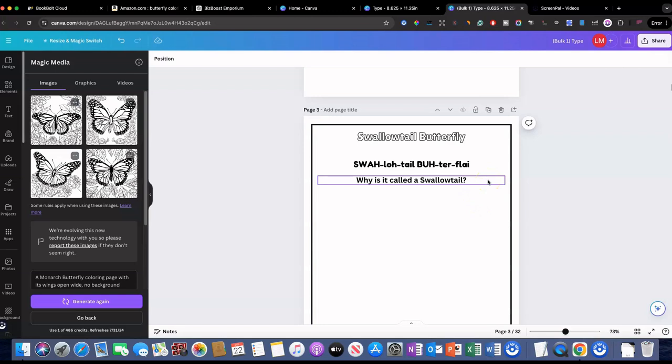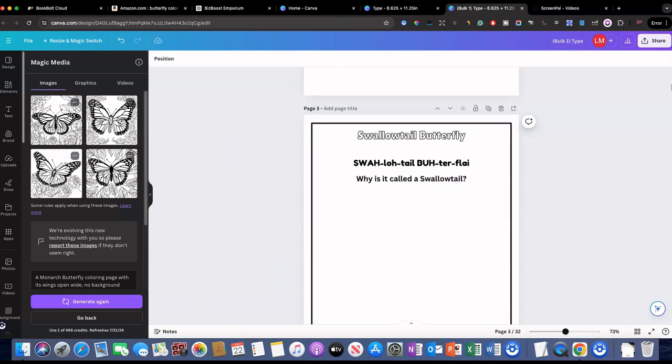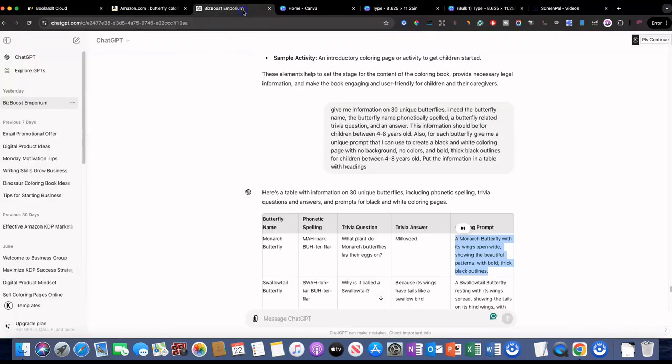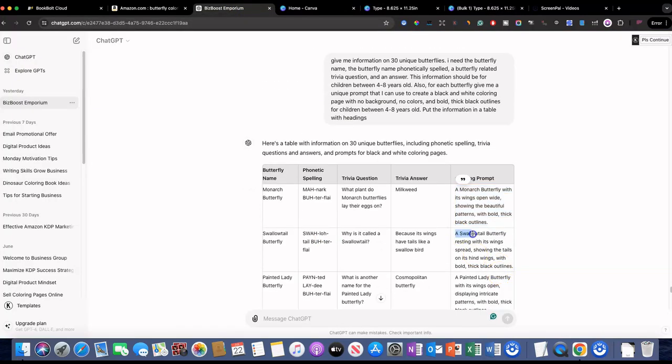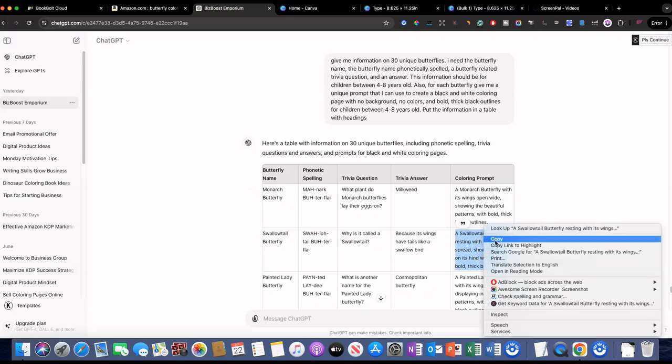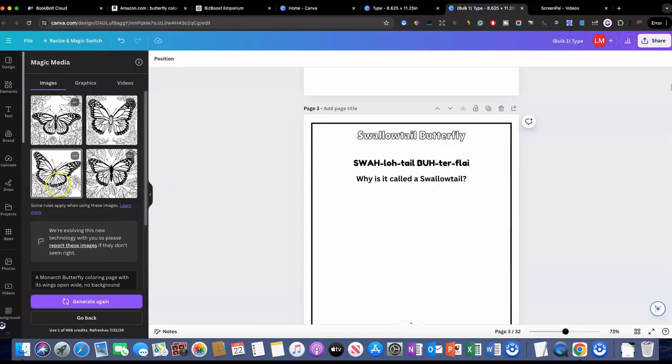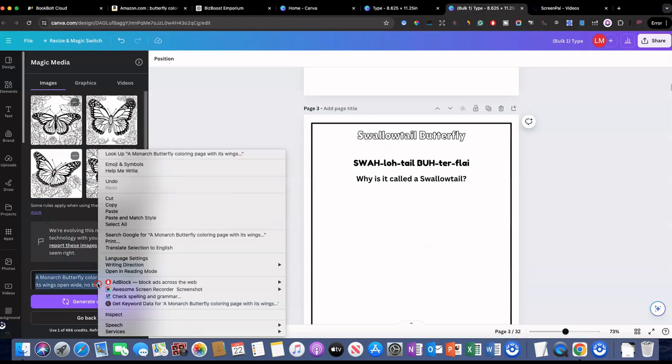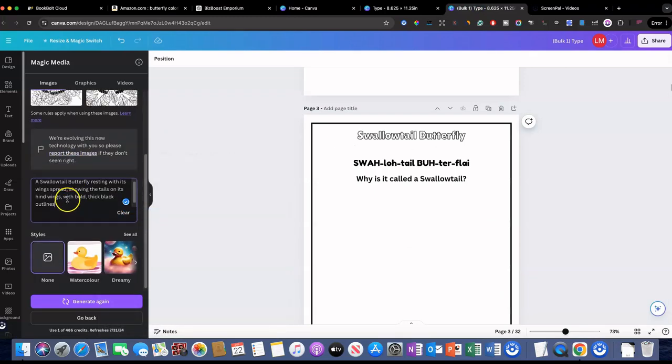All right, so let me try a couple more and just see how these prompts work in Magic Media. We'll do the swallowtail butterfly. And then we'll put in this one, swallowtail butterfly. I mean, did you know that there were this many types of butterflies? I did not know. Coloring page resting with his wings spread, showing the tail on his side. Okay, this might work. The tails.